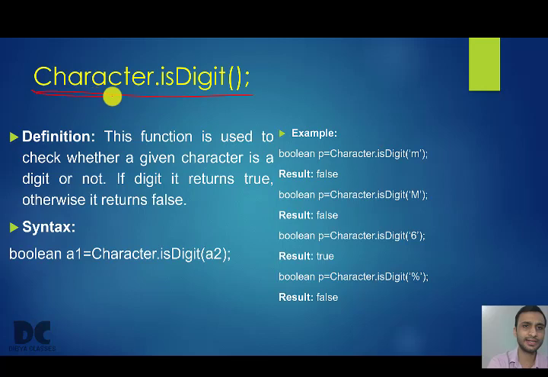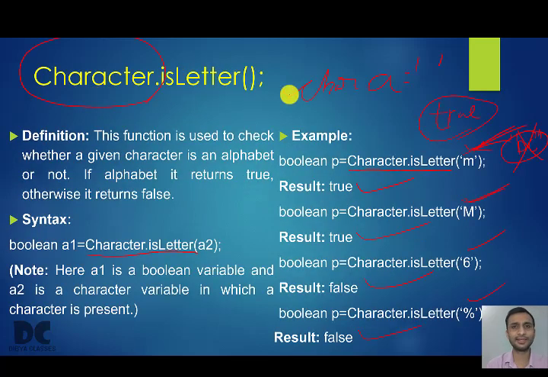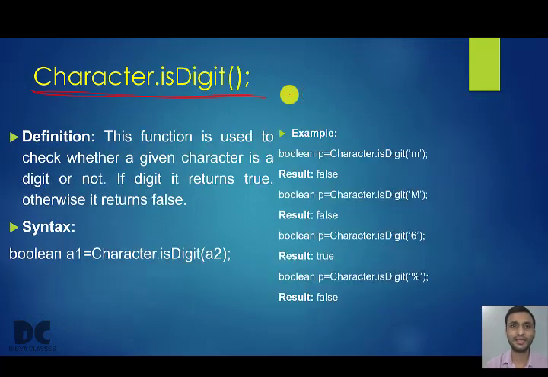Next is character is digit. It is same as character is letter. In character is letter, we are talking about letters. In character is digit, we are talking about digits. If it is a digit, it will give you true. If it is not a digit, it will give you false.